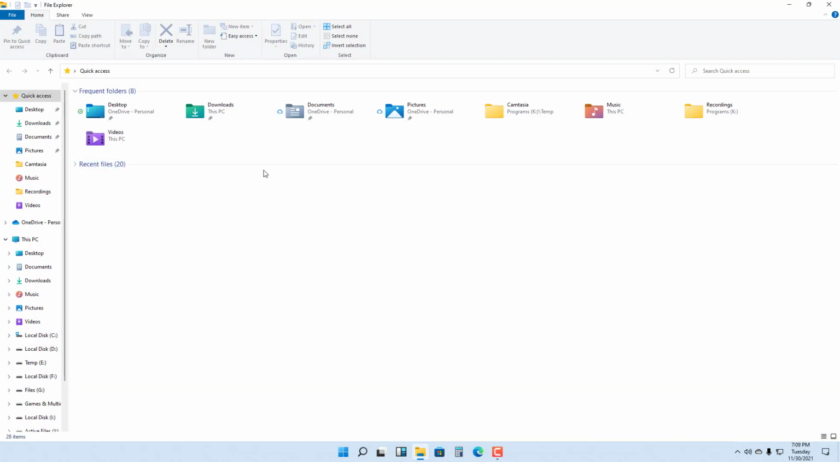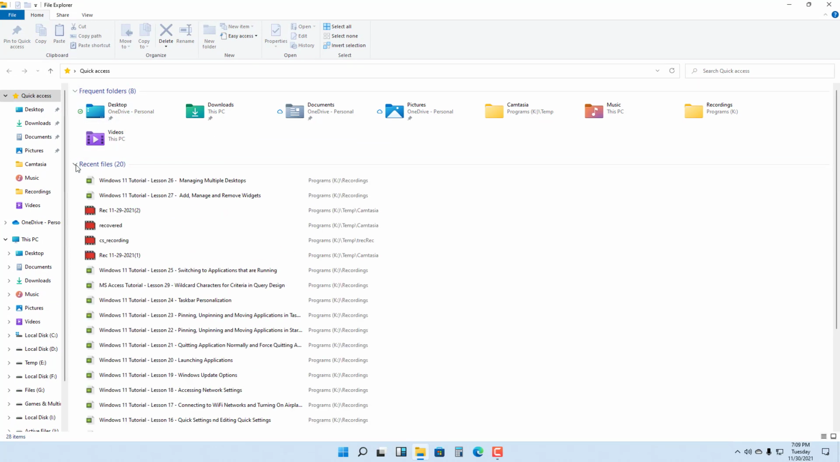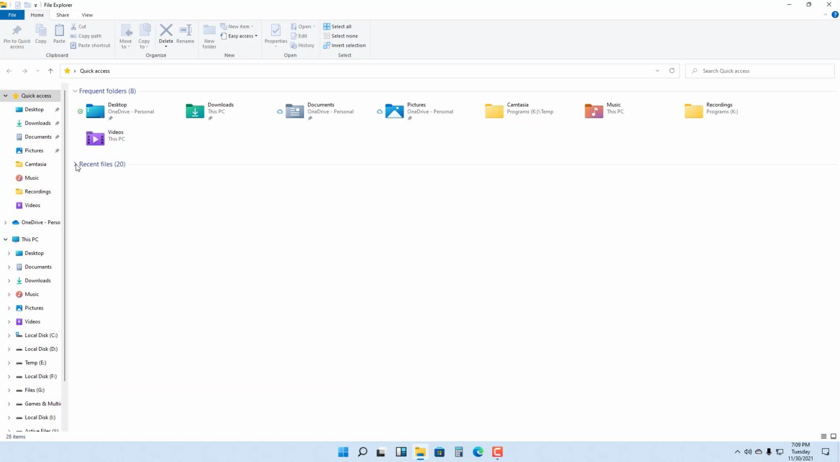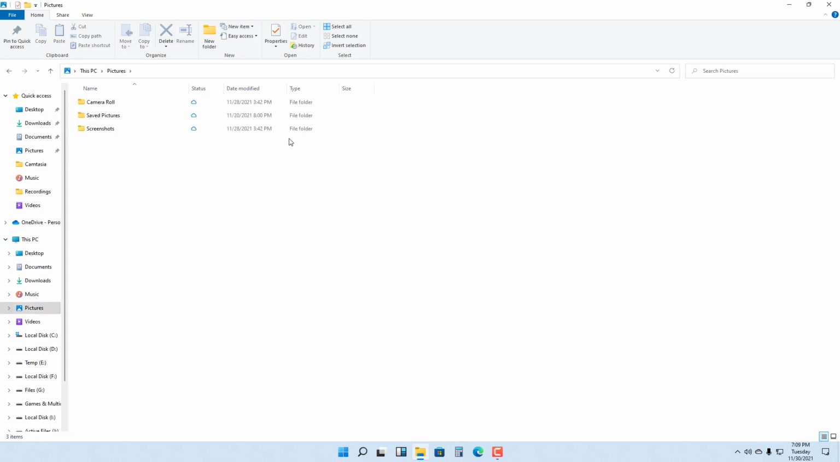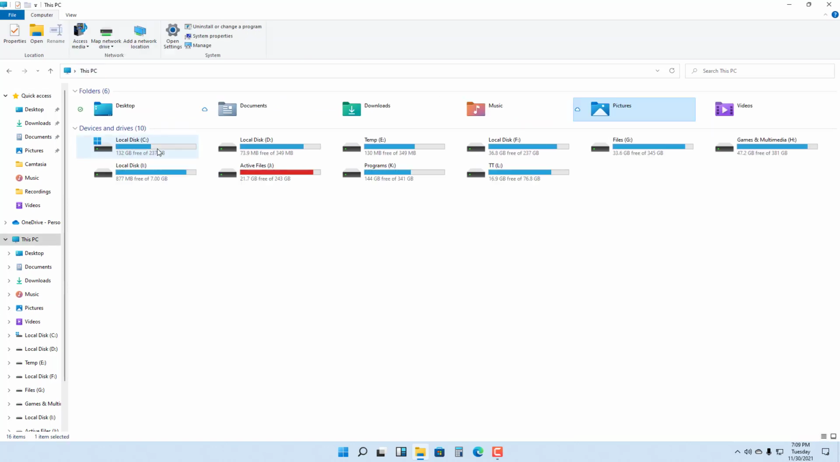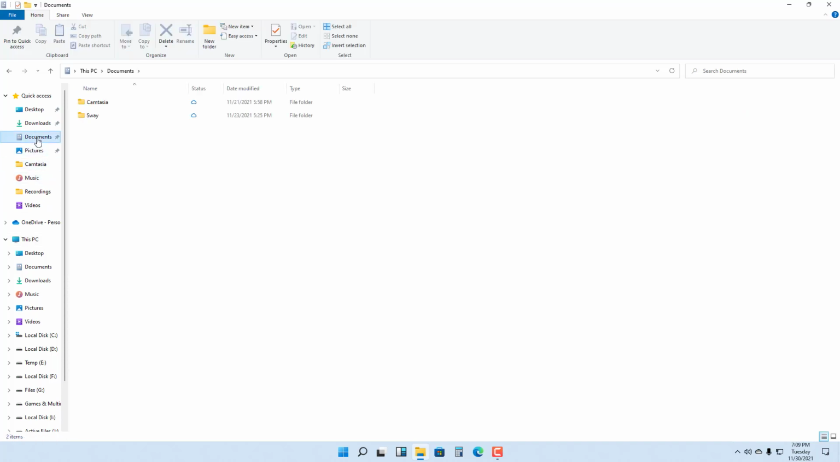If you were to maximize this, you can see frequent folders right here and recent files over here that you've worked with. You can go onto different folders of your choice, double click and access them. On the left side, you have different quick access options. If you want to access documents, simply click here and you'll get to the documents folder. You go on to, let's say, pictures, then videos.